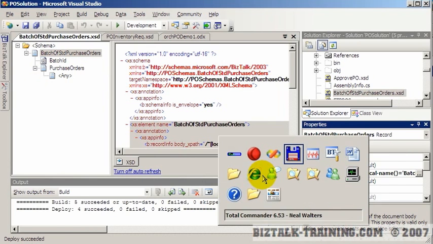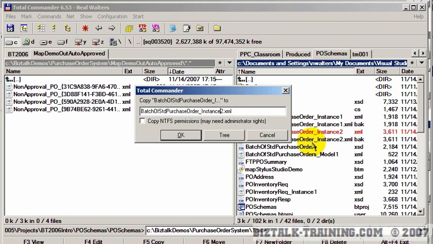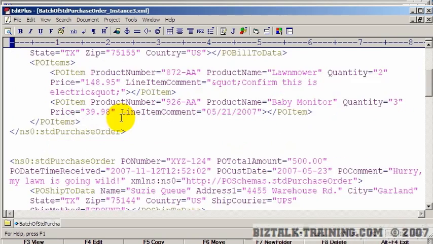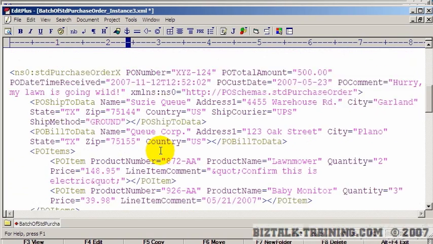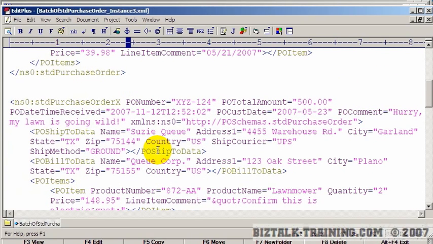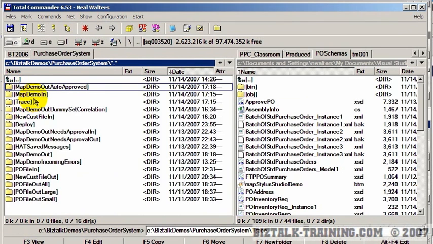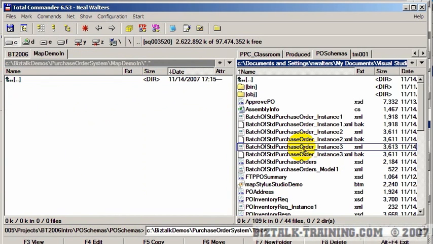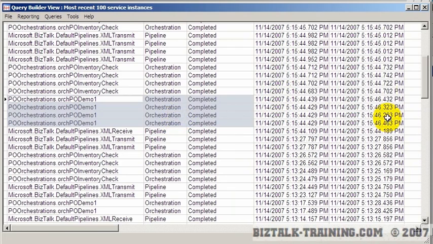Now, if for some reason we had bad data here, like what if we took, let's copy this file again and make it instance 3. And then here, what if we made a mistake and put something like standard purchase order X, and then we'll put the closing element the same. So now we should have 3 good purchase orders and 1 bad one. Okay, so we'll clear our non-approves, and then we'll go to demo in. Actually, let's clear our trace. Go to demo in. We copy instance 3. Go to hat. See what's happening.